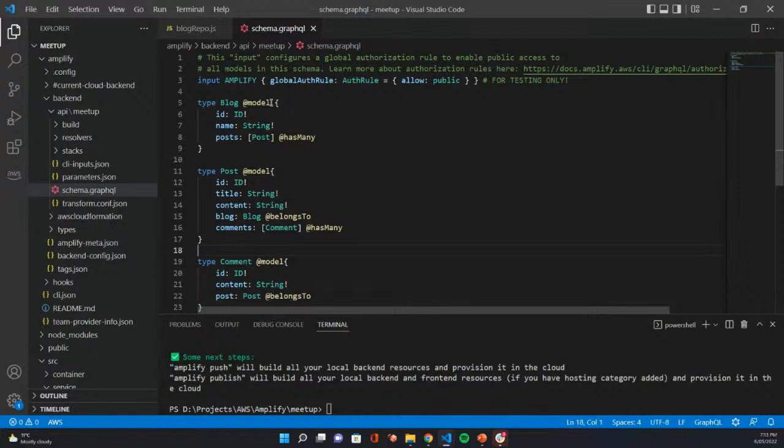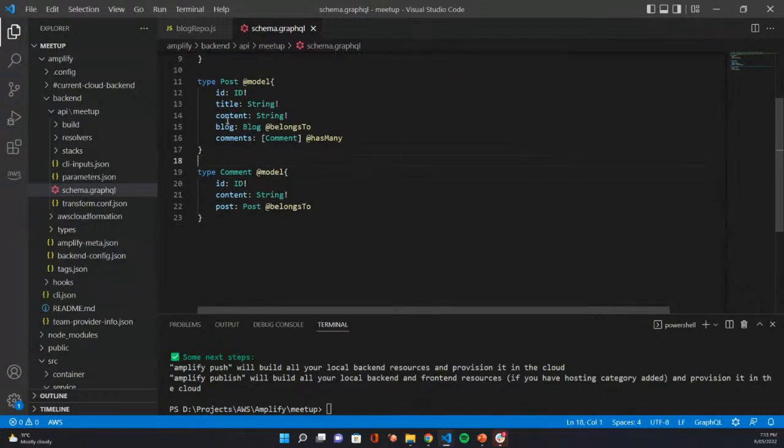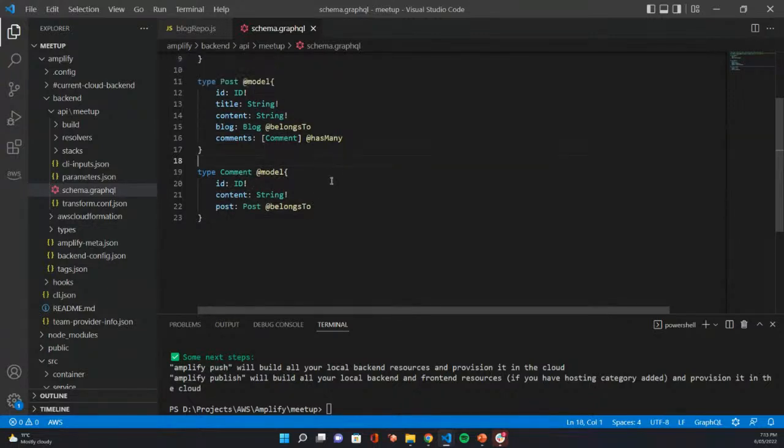That's it. So we have a blog that has an ID and a name, and it has many posts. We have a post that has an ID, a title, and content. It belongs to a blog, and it has many comments. We have a comment that has an ID and it has content, and it belongs to a post.